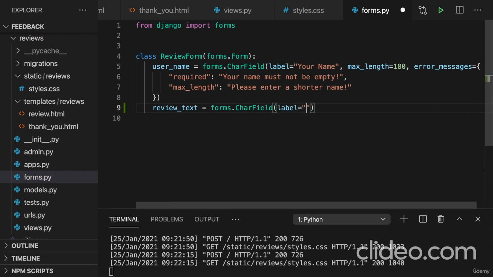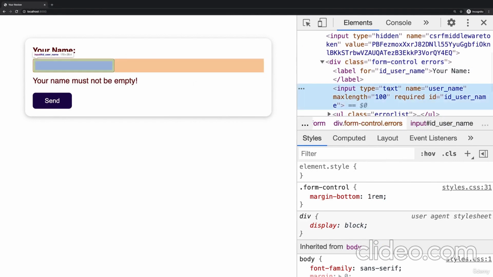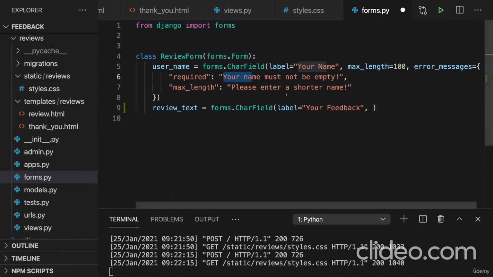Give it a label of your feedback, let's say, and now I also want to control which kind of HTML element is being rendered. For the CharField, it was an input element of type text, which works out just fine. But for the feedback text, I actually want to render a text area instead of a CharField. And thankfully that is possible.